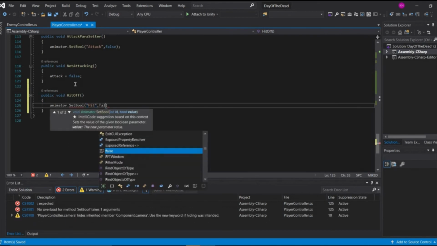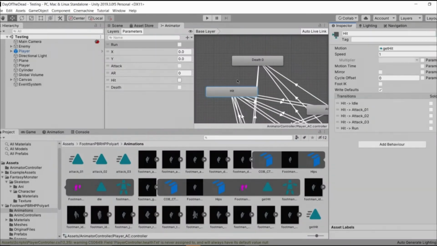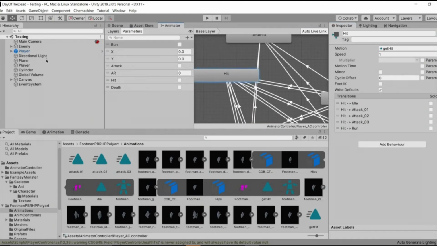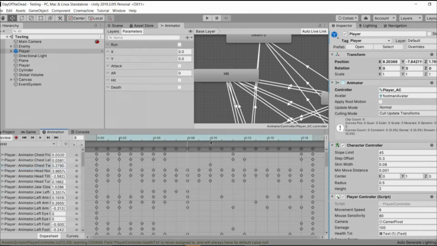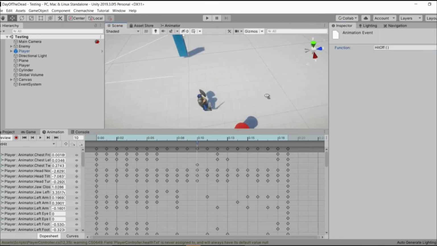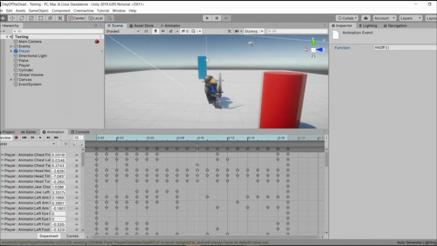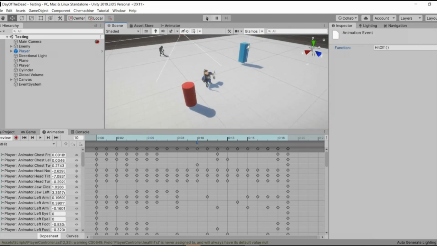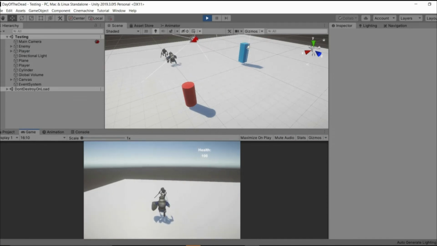hit to false, and go back again here in the editor and let it take some time to compile. Select this player and go back to the animation tab, select the get hit, and at this second 0.1 millisecond we are going to make this hit off function run. So now go back here in the game, okay, cool. Now just hit the play button, and if we go towards the player, it is going to damage us, guys. It is damaging us.